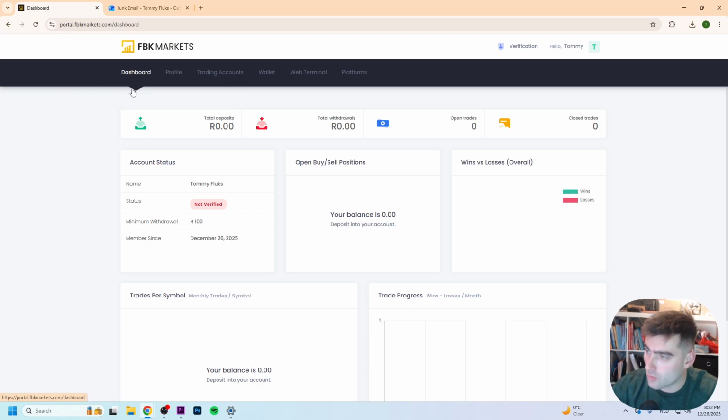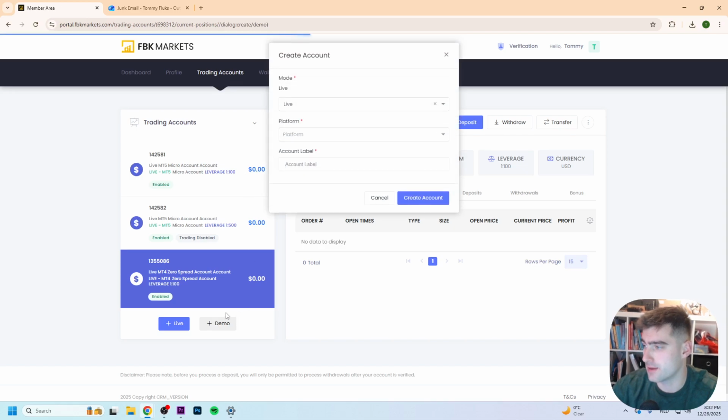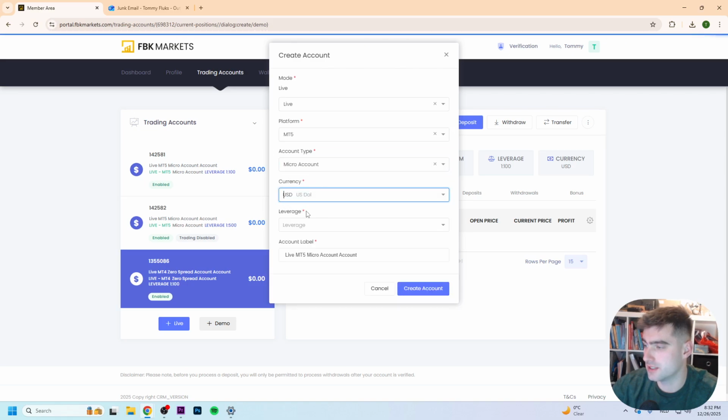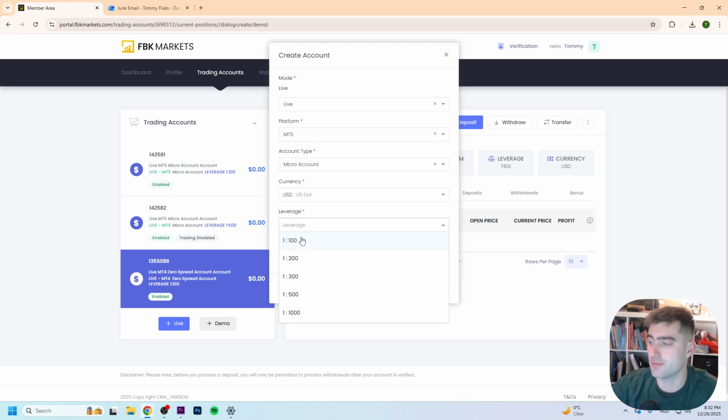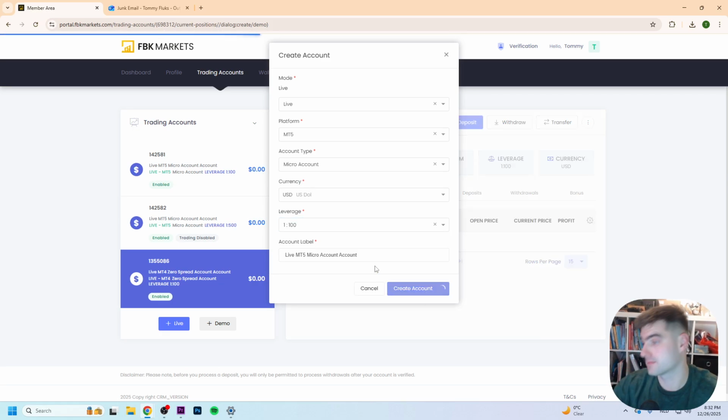And for this, first what you need to do is go to trading accounts and create an account. So we click on demo, select live, select MT5, account type micro account, currency USD, leverage, you can decide, but I want 1 to 100, and then we click on create account.